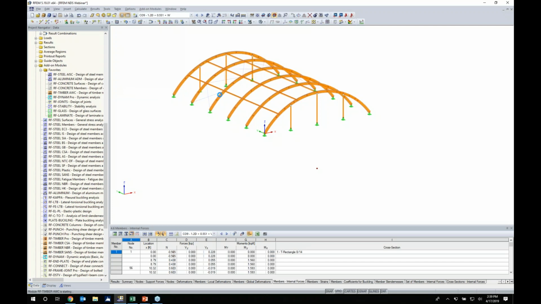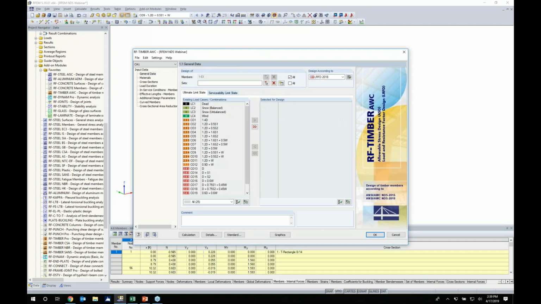So we launched TIMBER AWC, and when I say add-on module, nothing more than just this simple dialog box that pops up within our main program. All of our load combinations are brought in, our materials, our cross-sections, our internal forces. We don't have to redefine any of that information. But you'll notice now how I am going to define additional information specific to the NDS standard that we didn't do back in the main program.